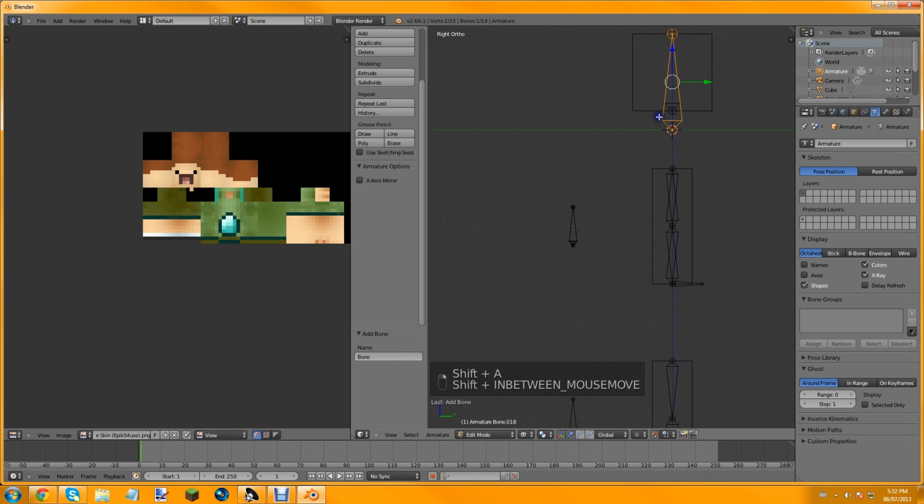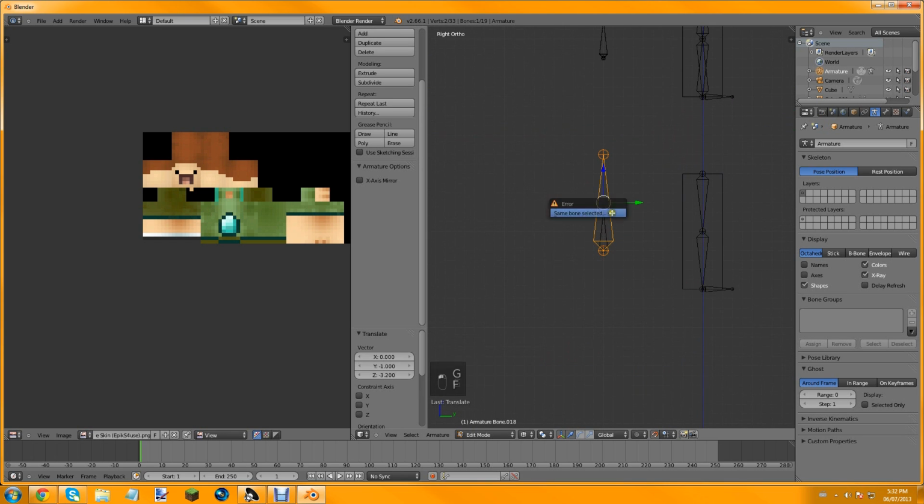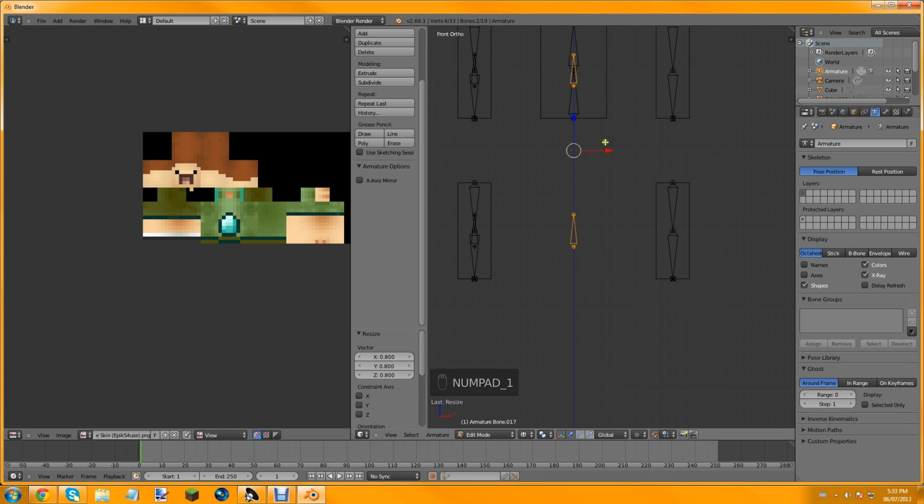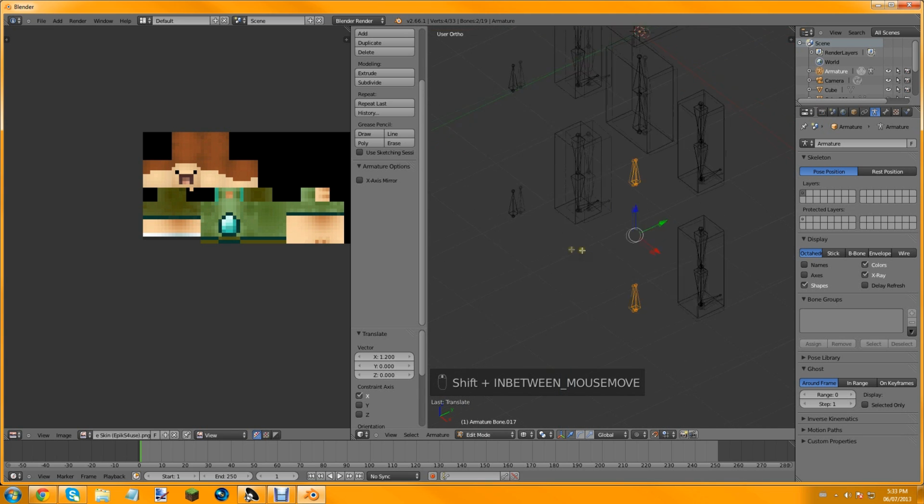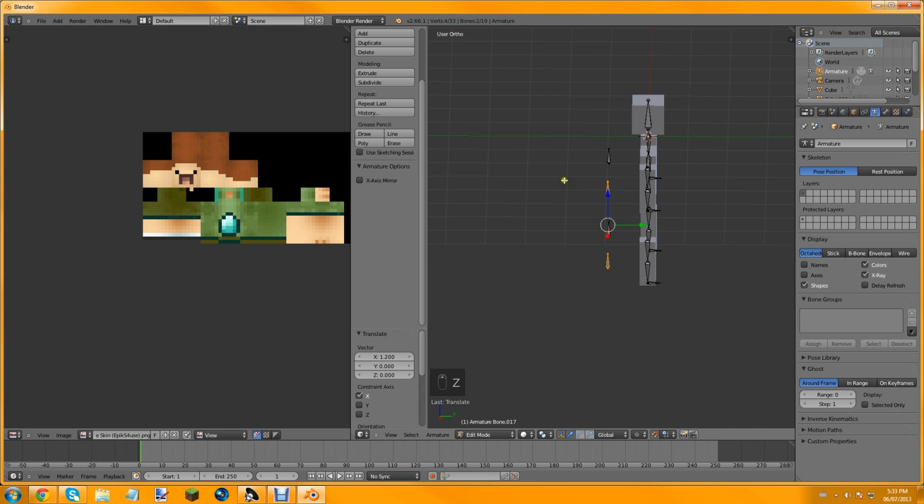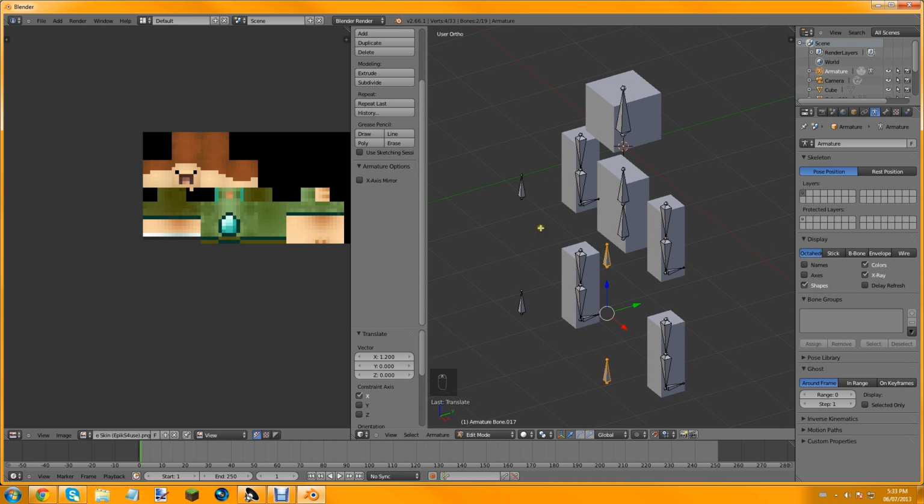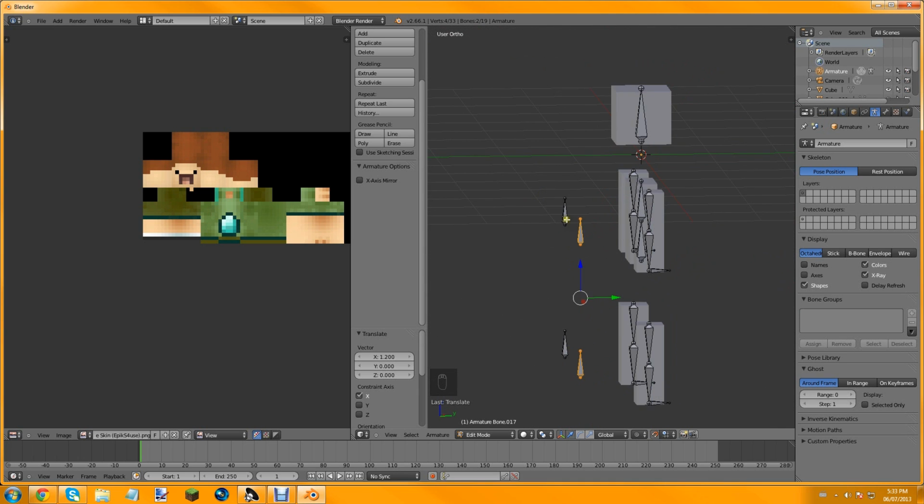Shift, grab, whoops, S. There we go. Alright, now let's go back into 3D mode and shift select these two new bones, press 1 to go into front ortho, and drag it to the other legs. Alright, so this is what it should look like. If we press Z, we can see it. We're no longer in wireframe, and that's what it should look like.